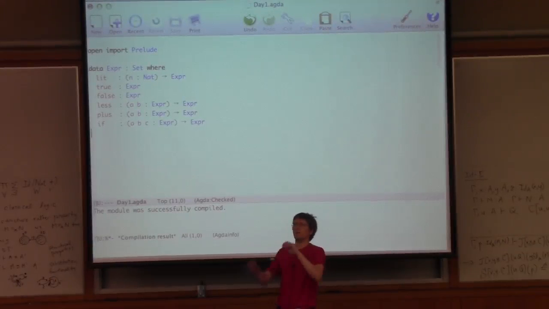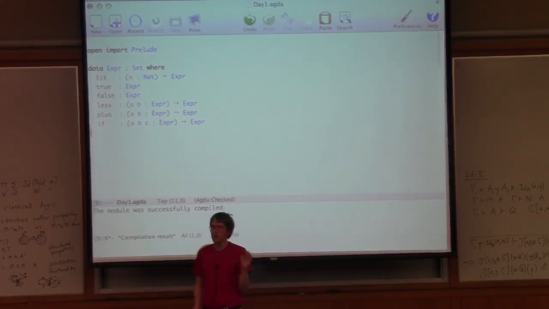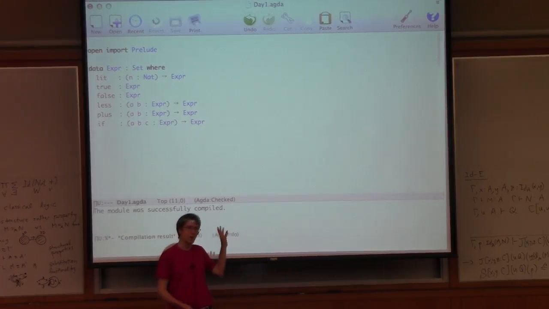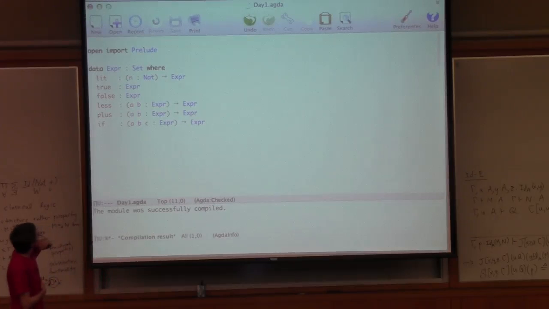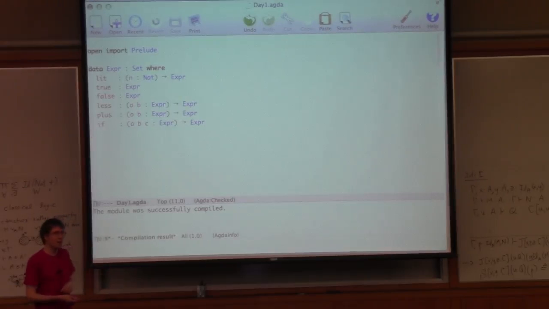Also, I'm going to show you a bunch of examples, and I'll try to introduce the various pieces of syntax, but I'm going to forget. So when you see some piece of syntax you don't understand, interrupt me and I'll explain it. So the example I'm going to do first is basically the hello world of dependent types. We're going to build a tagless interpreter for a super simple expression language.